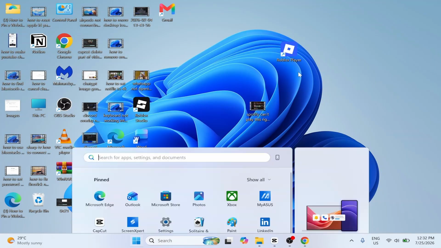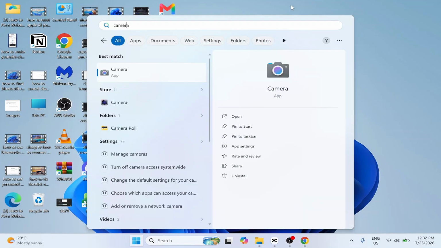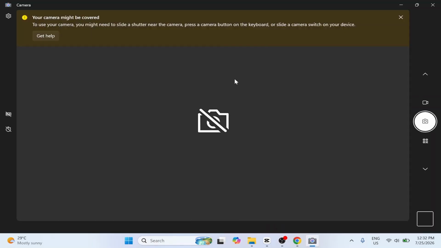Once you've done this, open up your Start menu again. Now go and search for the app Camera and go and load it up from here. You could then check to see if you can see your camera.